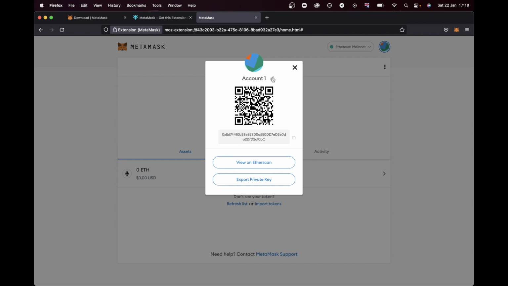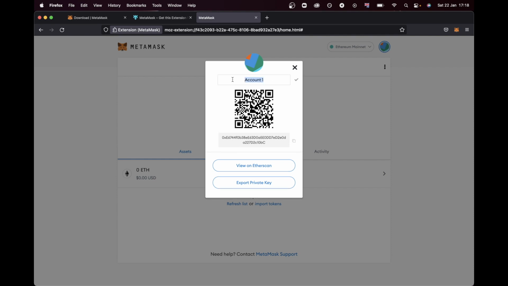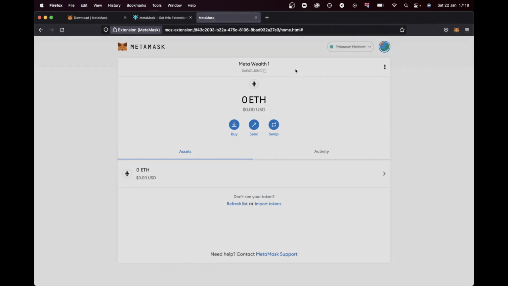If you want to edit the name of this account, you could say, let's just call it MetaWealth 1, okay? Then you press the tick box, and that's done. We close that, and you can see MetaWealth1, your MetaMask account name, has been edited.